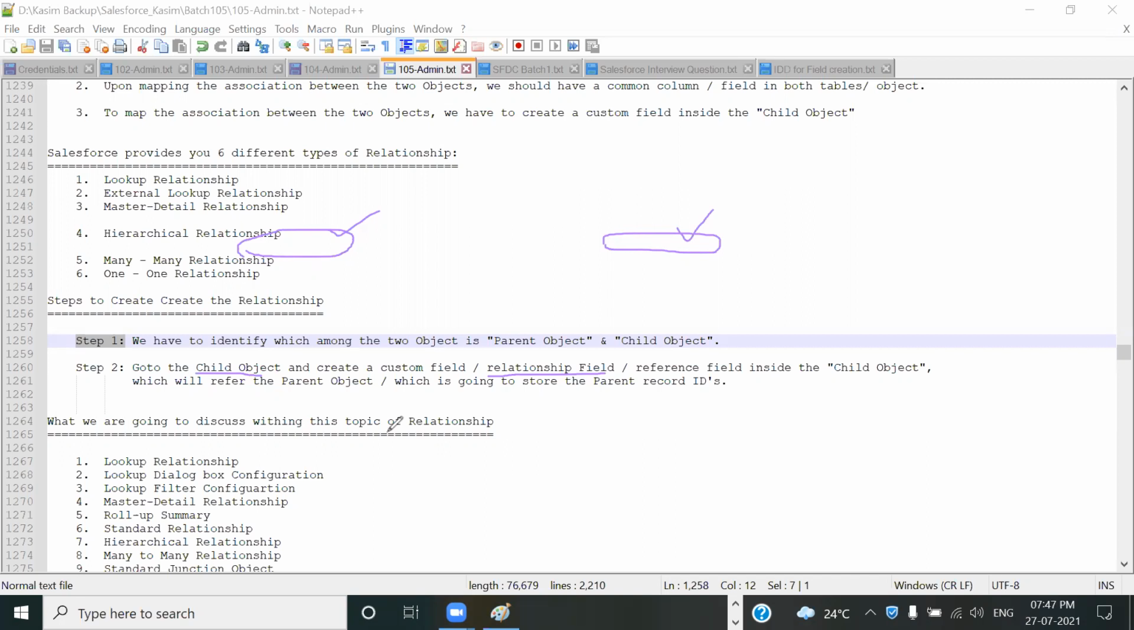How to create the relationship? First of all, identify among the two objects which one is the parent and which one is the child. Once you know which one is the child, go to that child object and create one custom field. The field is called a relationship field, sometimes called a reference field. You need to create this inside the child object, and that reference field will always contain the parent record ID.